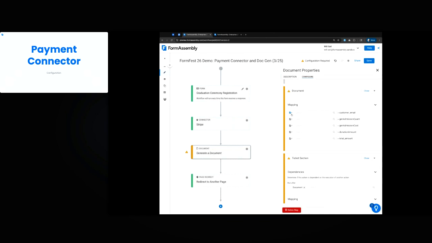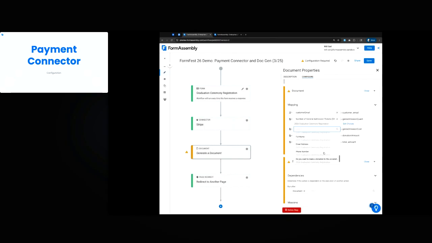fields. So customer email, I want to write that customer email value from Stripe. That is the Stripe customer email that they used on the checkout page. General admission quantity, I'm going to use the field, how many tickets, the cost for that ticket specifically. I have a hidden calculated field that is calculating just the cost of their tickets. I'm going to do that.